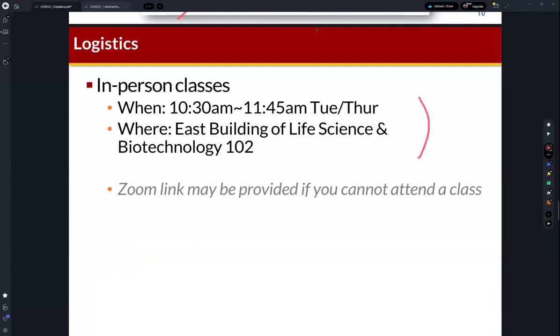So these are in-person classes. The Zoom link may be provided if you cannot attend a class. Okay, because of illness or some other reason, you cannot attend. So if you cannot attend the in-person classes because of illnesses or some other issues, then you can request the Zoom link from me, and then I will provide the Zoom link. Okay.